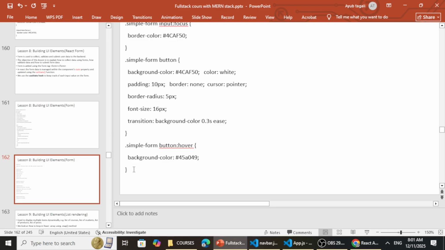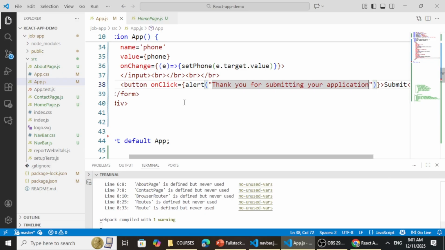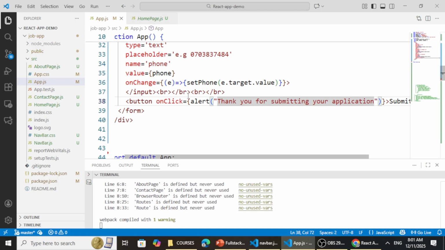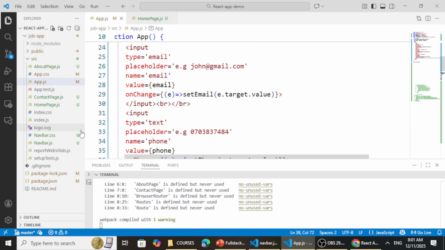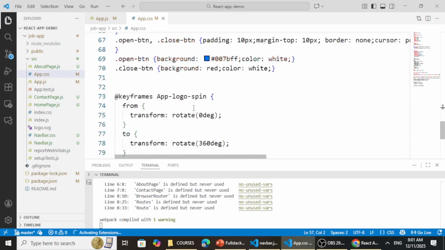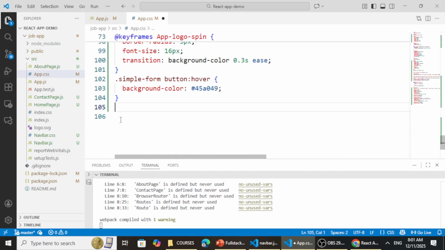So I am going to copy this CSS code. And now where do we place our CSS code? Since we have our JSX code within the app.js, we need to navigate to app.css. So the app.css is right here, and now here I'm going to place this code for this form.